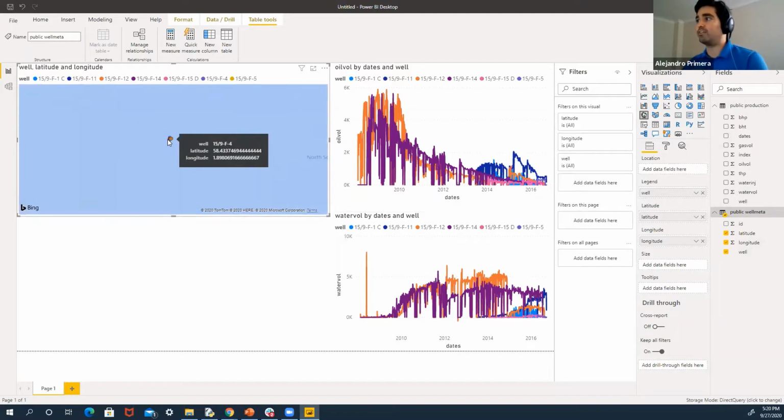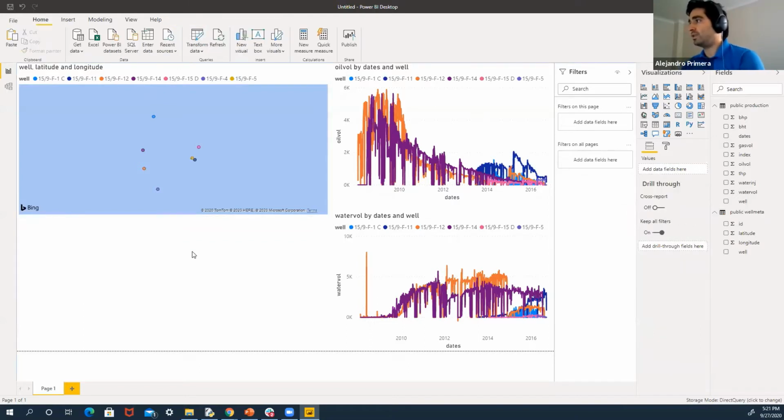Power BI is free of cost up to a certain point. I think that if you are using the cloud version and you want to collaborate and all that, that's where you have to pay. But the desktop version, you can use it without limitations.